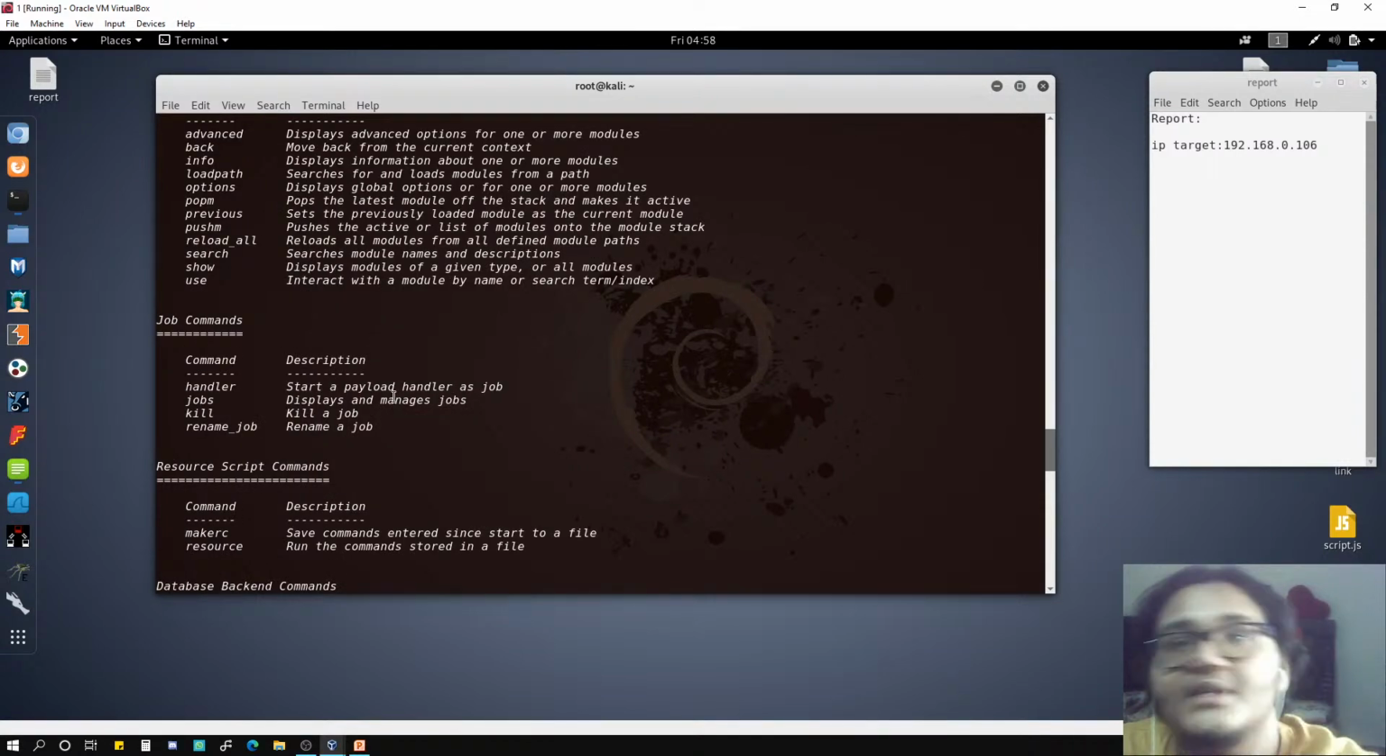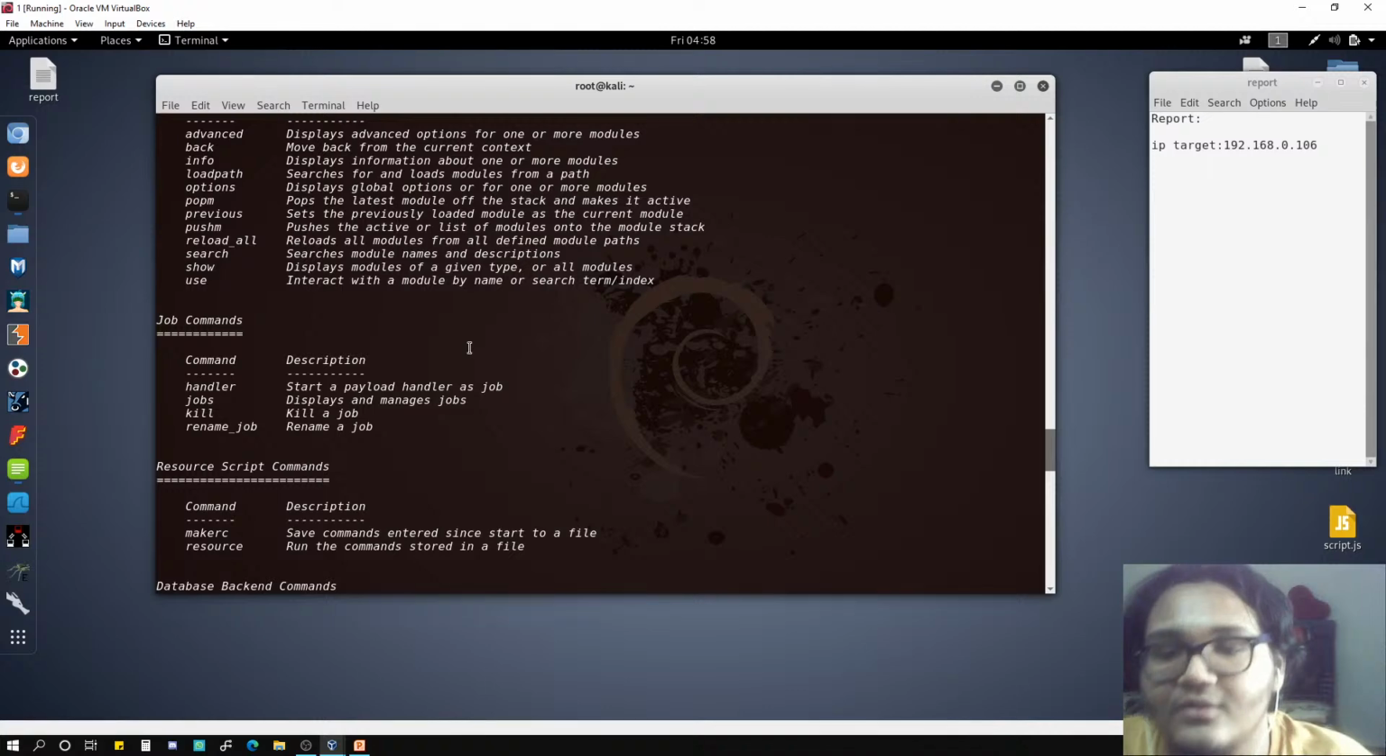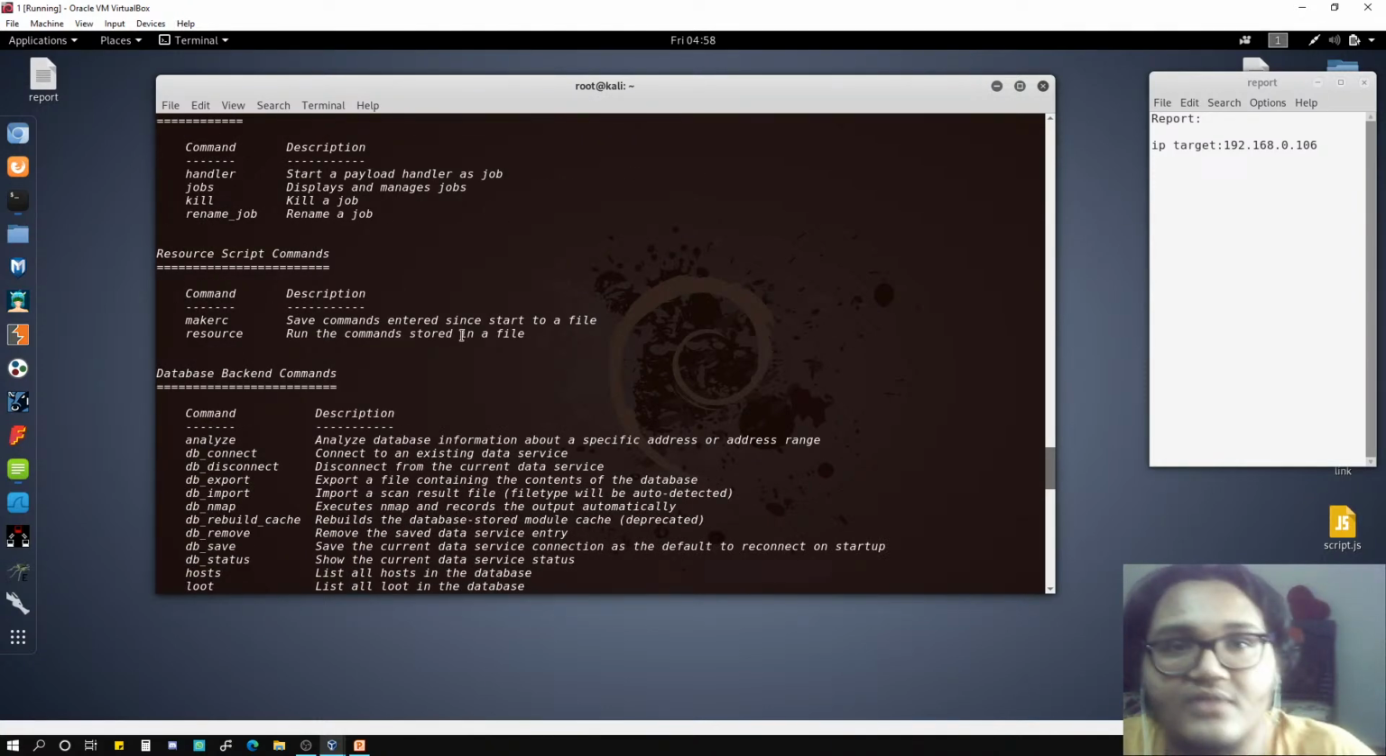Jobs keeps track of all the hacks you're trying to do. When I'm trying to hack this Windows 7 machine, it's going to create a job. If I don't want to hack it right now and want to go to another machine, like a Windows 8 machine, I can create another job. So I can switch back and forth between the jobs, and each job is going to eventually create a session. A session is a connection established between you and the victim's computer, so that you can communicate and target it. We'll eventually get to that point.